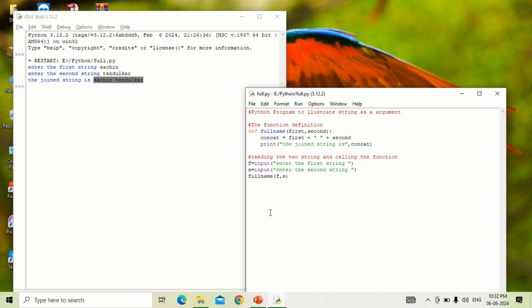So here f and s are the arguments which you are passing, and first and second are the parameters. Those which we write at the function definition header are the parameters, and those which we pass at the time of calling a function are the arguments. That means you are passing here f comma s, those are arguments of type string, and here first and second are also of type string, called parameters. So this is a program to illustrate a string as an argument.